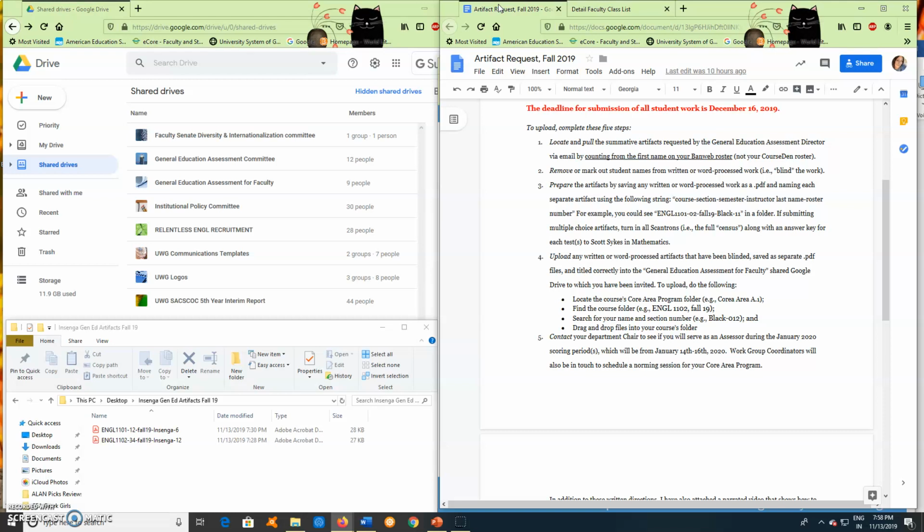We ask that you use the following string to save this work in a PDF format: the course, the section, the semester, the instructor last name, and of course that roster number. For example, you could well see, if you were teaching in English 1101, English 1101, Section 2, Fall 19, Black, and of course 11 would be the student number.